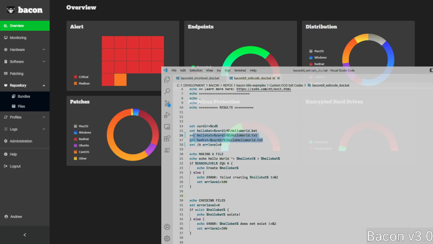Right at the top, I'm creating my environment variables. I'm going to either create and or test the existence of three files. We'll be making a hello world.bat, a hello world.txt, and we will not be creating a hello world2.txt. That will be the file check that proves how our exit codes are running.